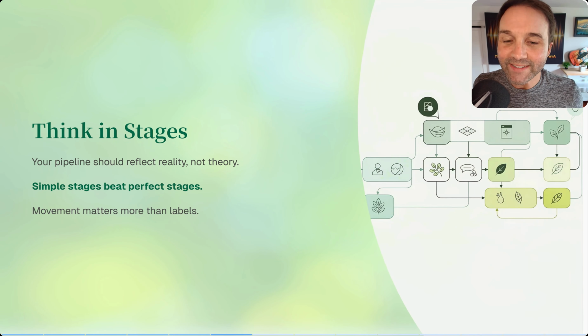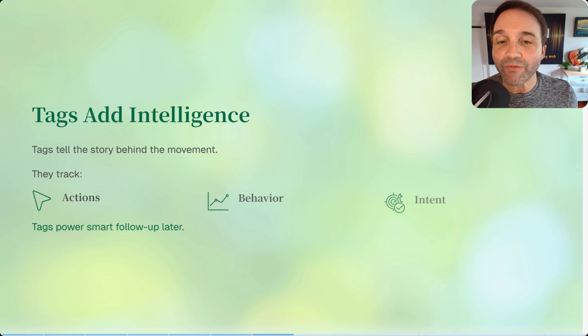Okay, so think in stages. Your pipeline should reflect reality, not theory. Simple stages beat perfect stages every day, all day. Movement matters more than labels. We want people moving through this pipeline. As you can see in this image, people need to be moving through the pipeline, moving through the funnel.